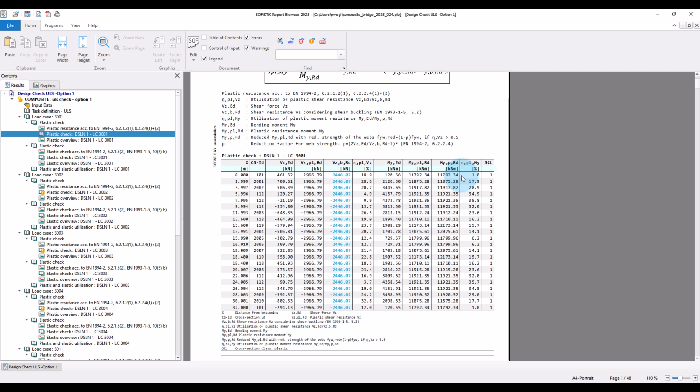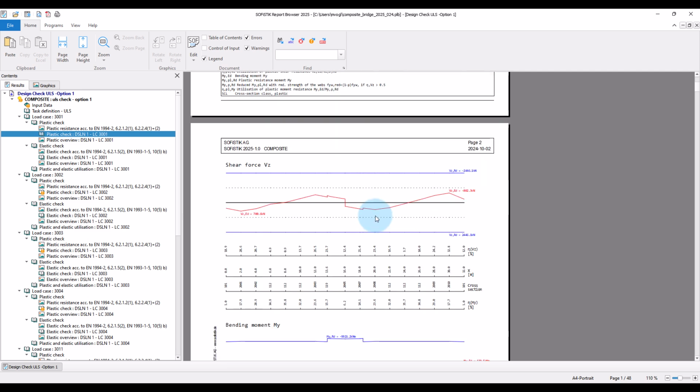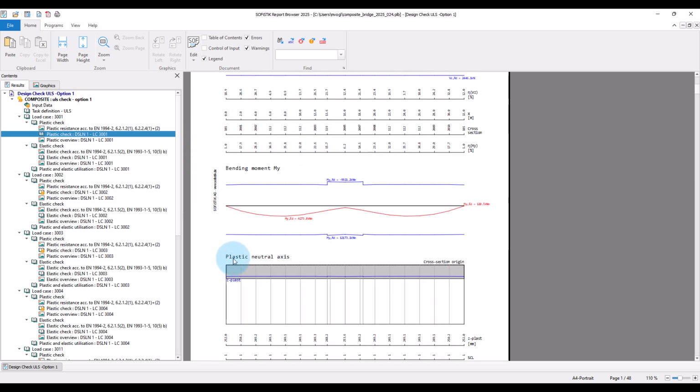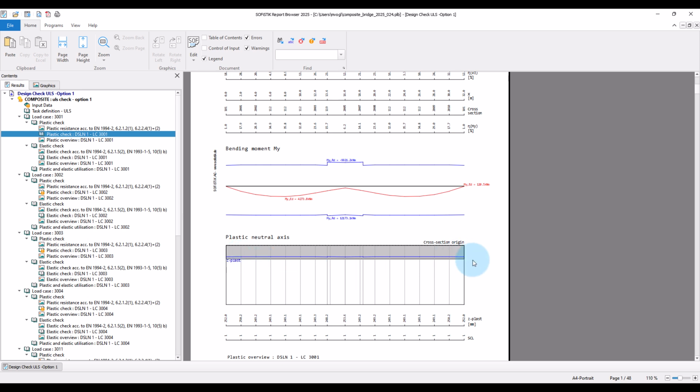Okay, then now we finally get the utilization of the bending resistance. And most important, also the cross-section class, which shows if the plastic check is applicable. Here for this max My load case, this is the case. Over the full length of the girder, we have section class 1. So the plastic check is applicable and, as you can see, also fulfilled. This is also summed up in an overview plot showing the shear utilization and the bending utilization and position of the plastic neutral axis in the cross section.